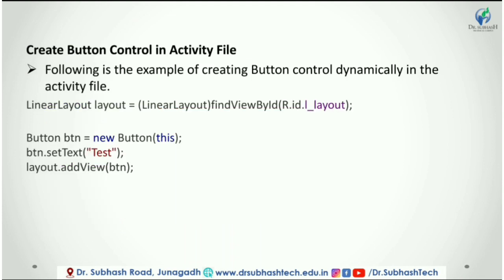The second way is to create a button control in the activity file. In Android, we can create a button control programmatically in an activity file based on our requirement. Following is the example of creating a button control dynamically in an activity file.